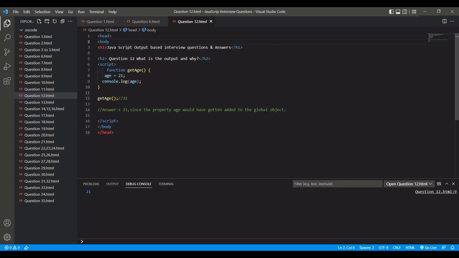Next question. What is the output of below function? function getAge() { age = 21; console.log(age); } getAge(). It returns 21. Why? Since the property age would have got added to the global object, so it returns 21 as an output.